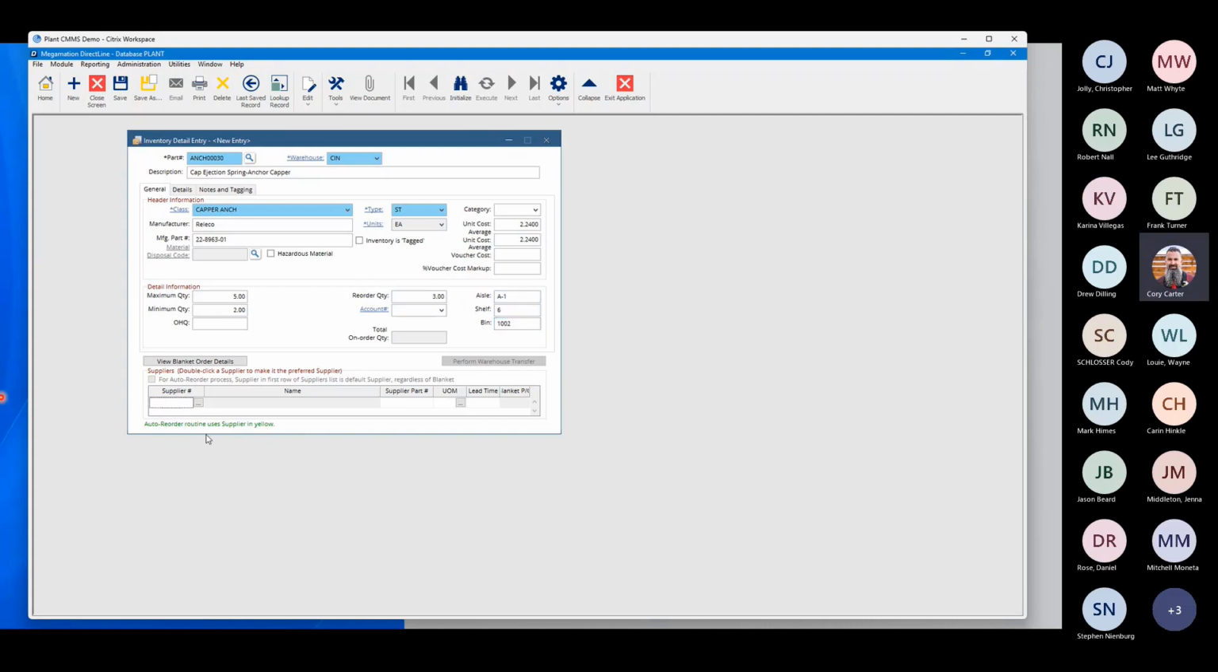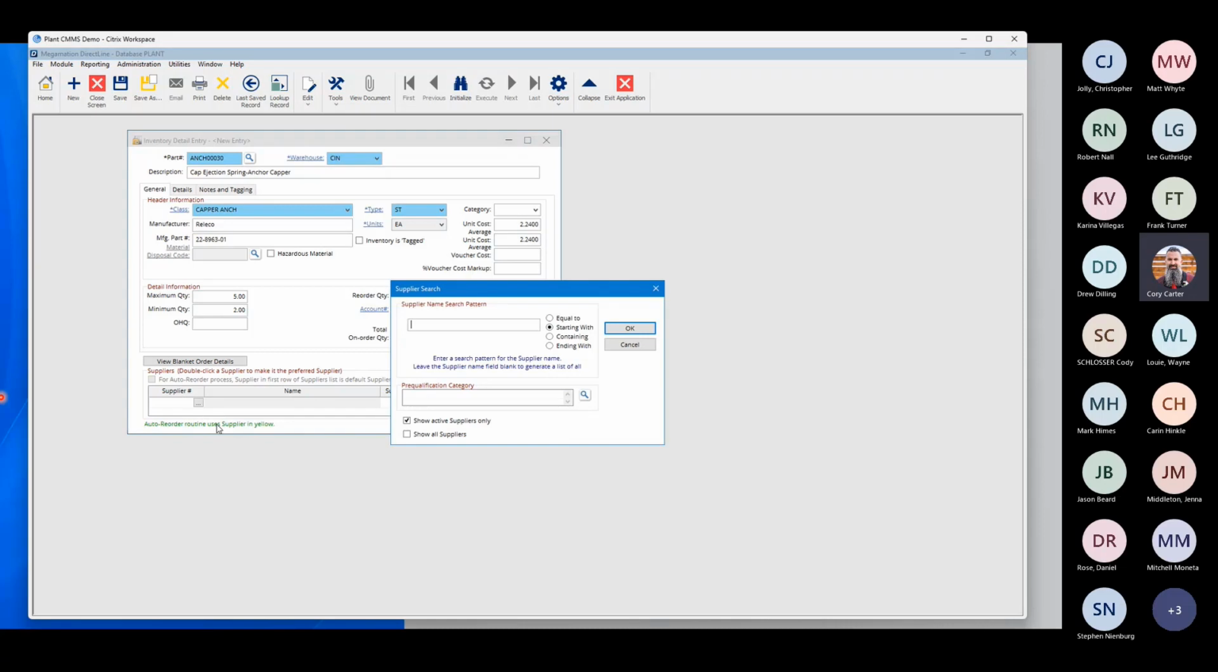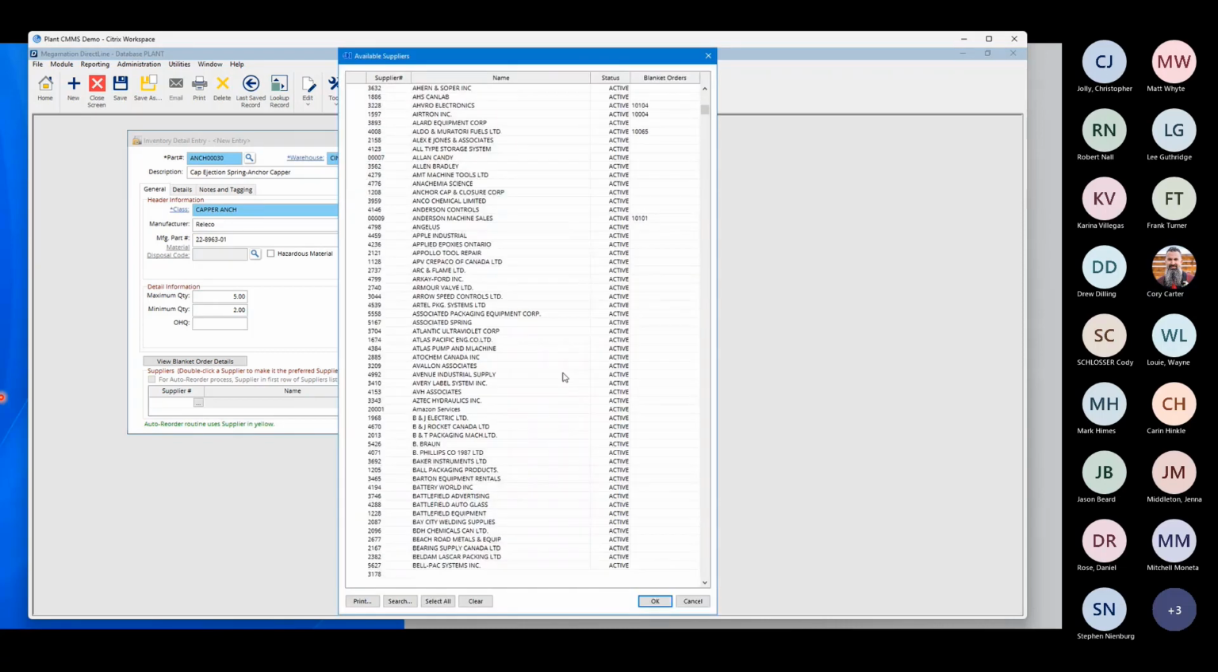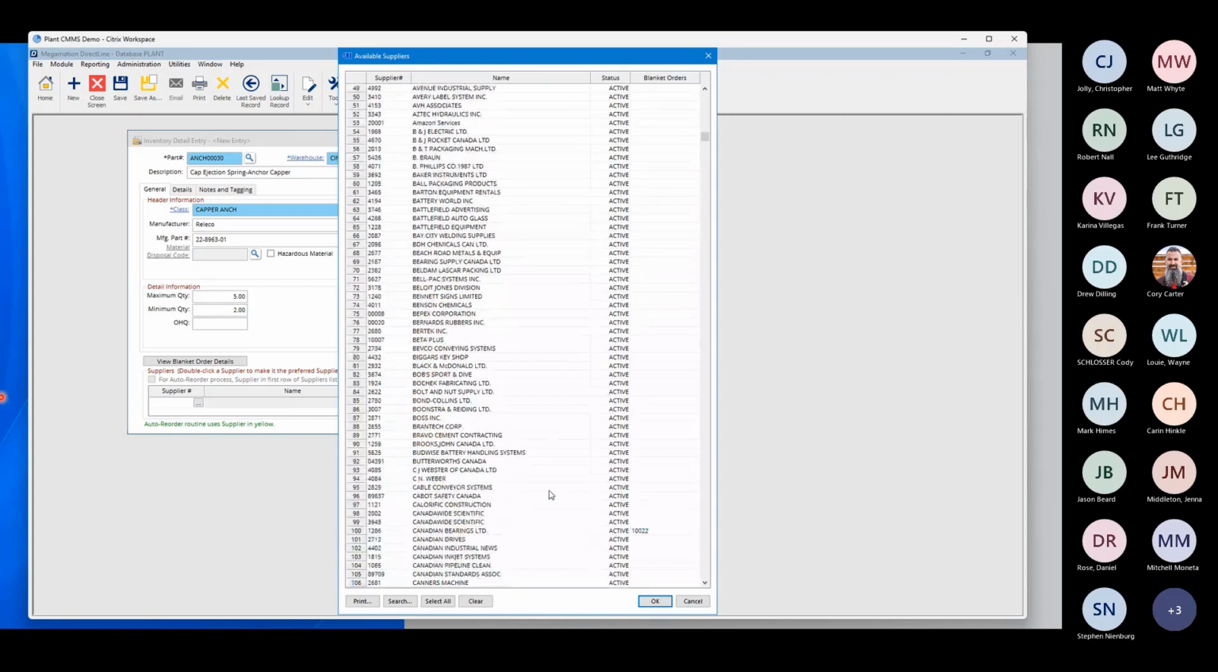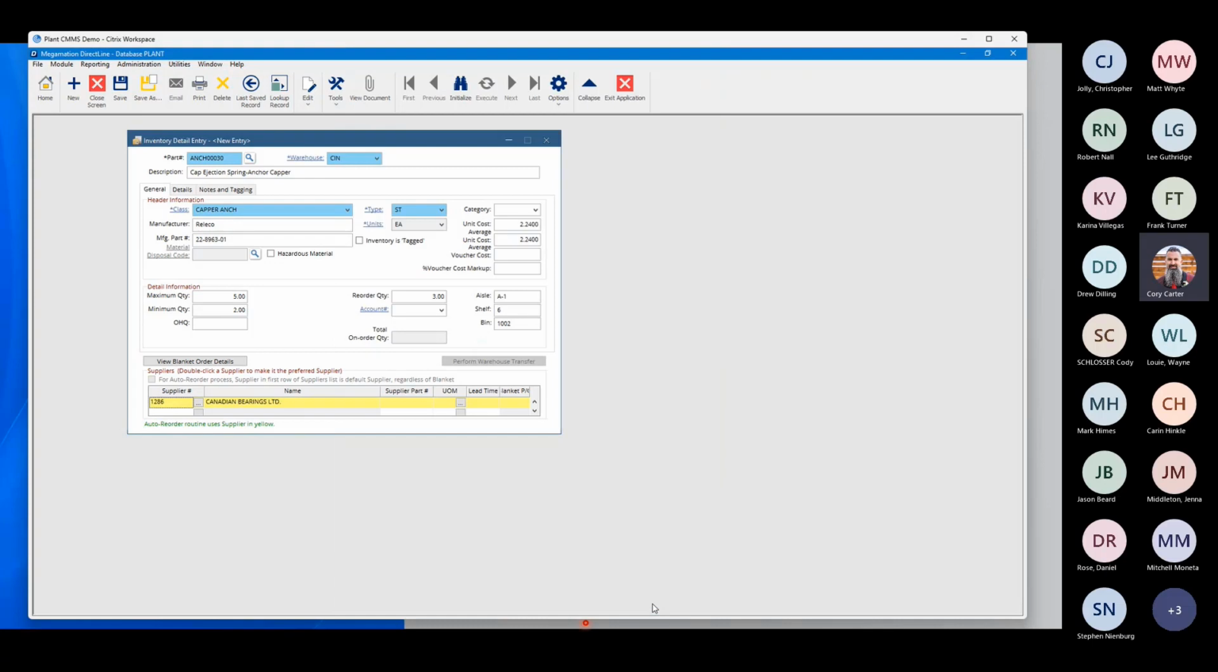The next thing is we'll add a supplier. I'm going to hit the little search here and find a supplier. We're going to say we order this from Canadian Bearings, and we can put in their part number as well.